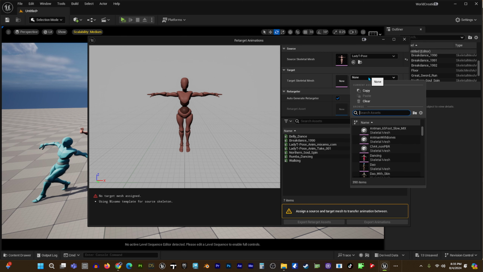So now I want Escanor. Oops, did I type that wrong? Sorry. So I want an Escanor.